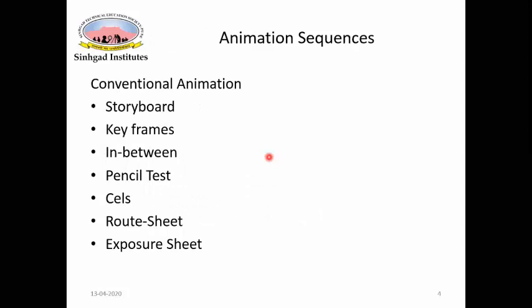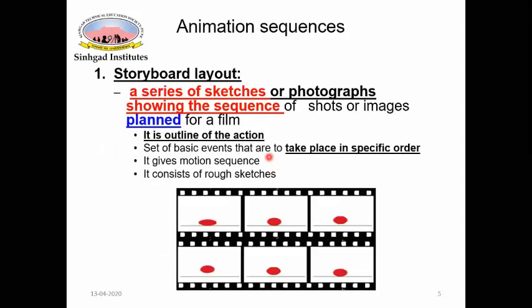Before that, we started with the animation sequences and conventional animation, storyboard, keyframes, in between frames. So we completed up to in between frames. So this is the storyboard layout. With the help of a sequence of sketches, the ideas and structure of the animation are created. This is, you can say, the outline form of animation, which we call a storyboard layout, which is explained with these 6 keyframes.